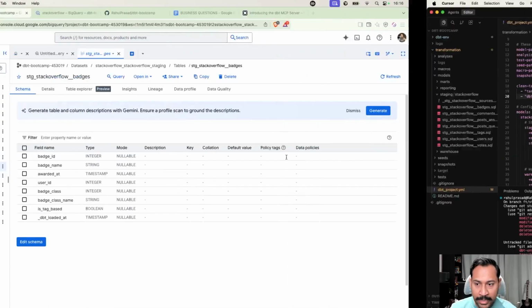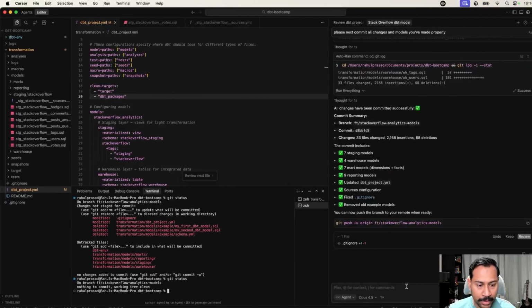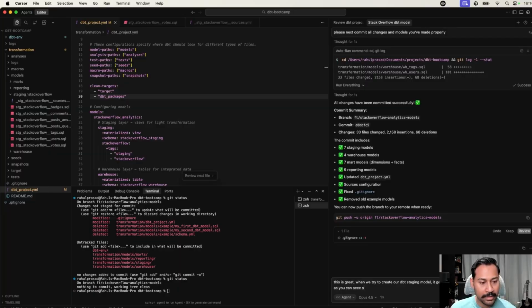So that's good. Next, what we'll say to the model is: this is great, but when we try to create our dbt staging model, it gets created as this. As you can see, Stack Overflow is repeated.